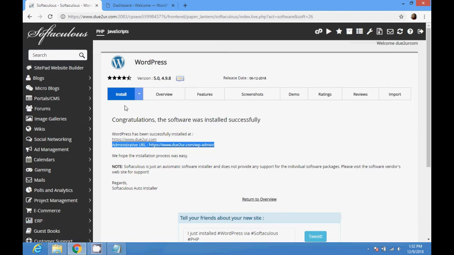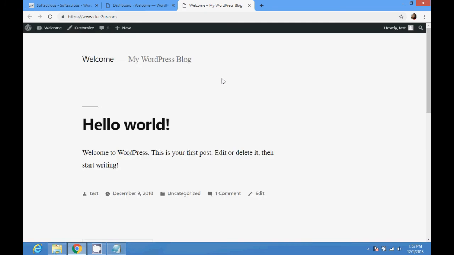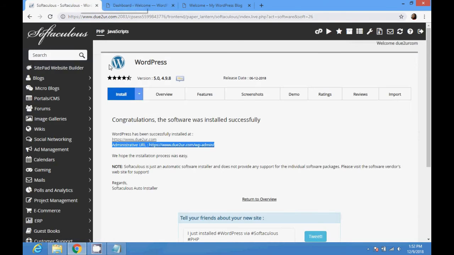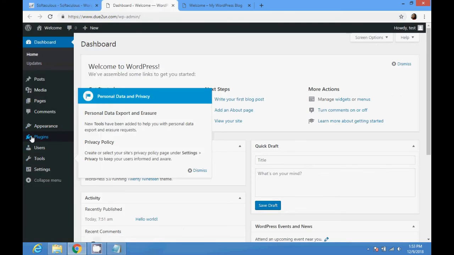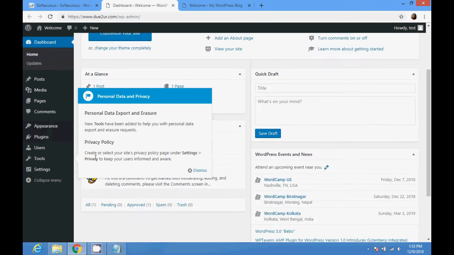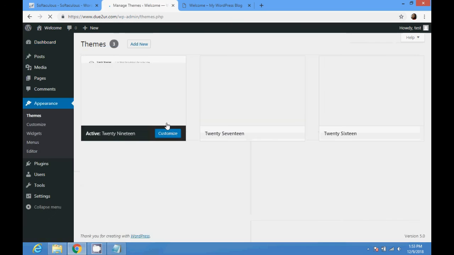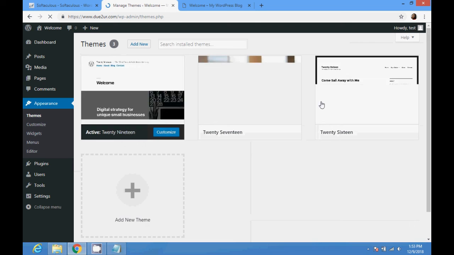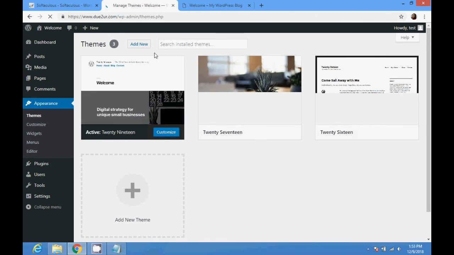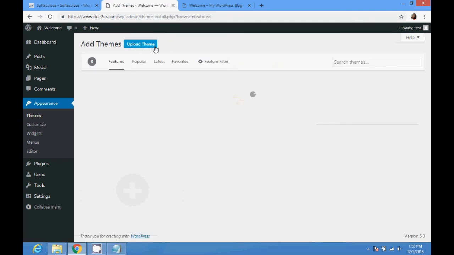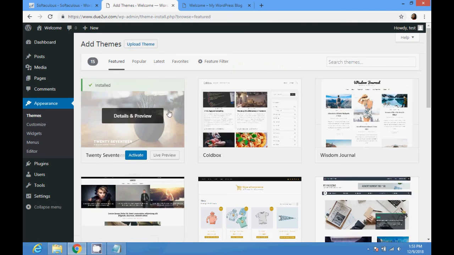So if I go to my own site, this is my own site. It's default, so you can install a theme from here. To install your own WordPress theme, just go to Appearance, then select Themes, and you can choose your default theme from here, or you can add your own premium theme or custom theme from here. Just select upload, and your theme will be installed.